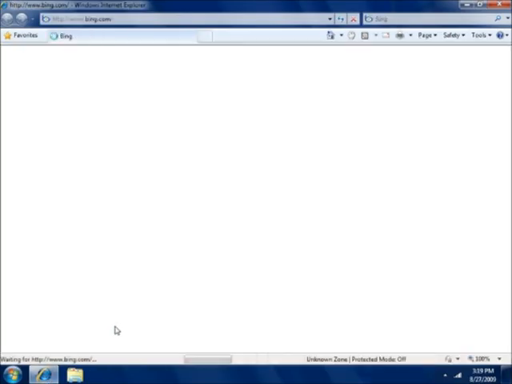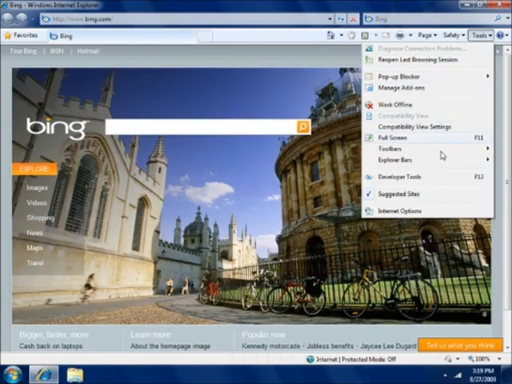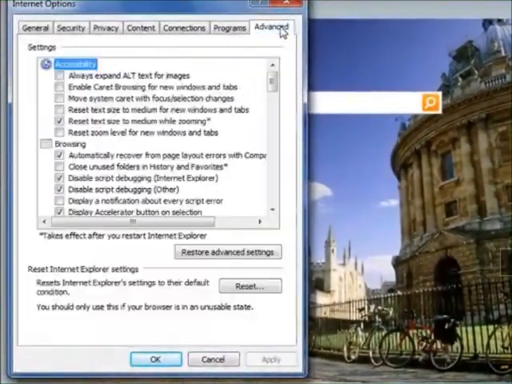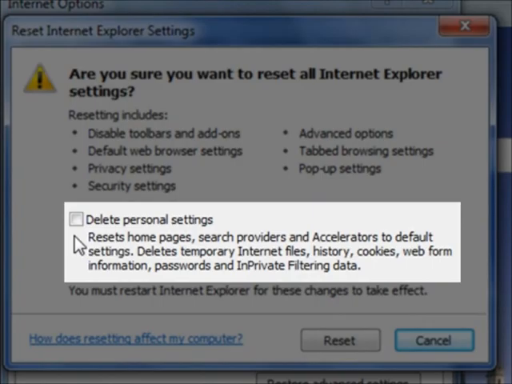Close all Internet Explorer windows except one. Click Tools, and then click Internet Options. Click the Advanced tab, and then click Reset. Something else that you can do to make Internet Explorer run faster is to delete your temporary files and cookies. You can select this option to delete your temporary Internet files, history, cookies, in-private filtering data, and stored form information and passwords. It also resets your home pages, search providers, and accelerators.